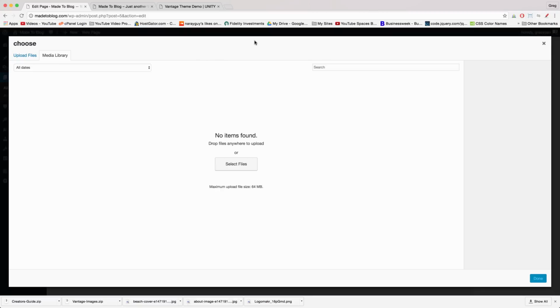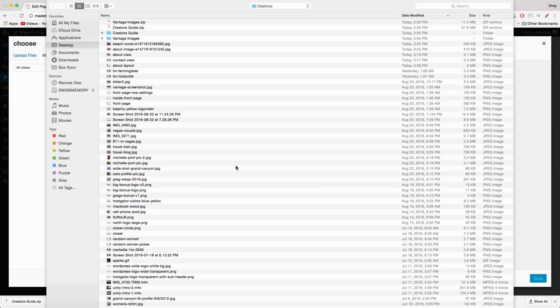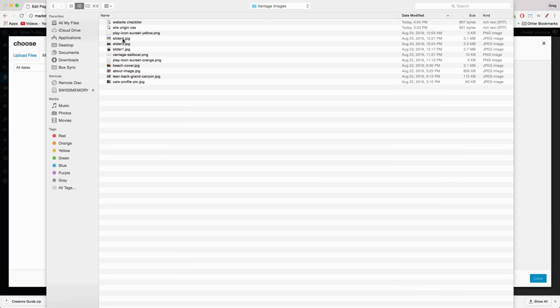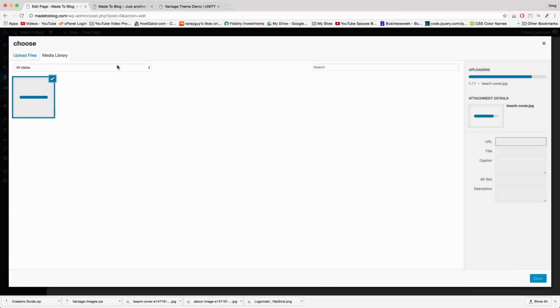Alright, and this will automatically take us to the WordPress media area where you upload pictures, icons, logos, and more. So let's select files, and we can just use one of the images from our Vantage Images folder we downloaded. There it is. Just double click, and let's select the beach cover image. So double click just that file. And WordPress will upload it. It's a very big, beautiful image of the beach I took on my iPhone.